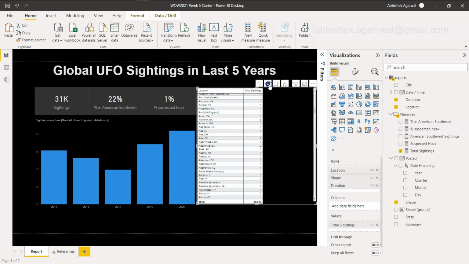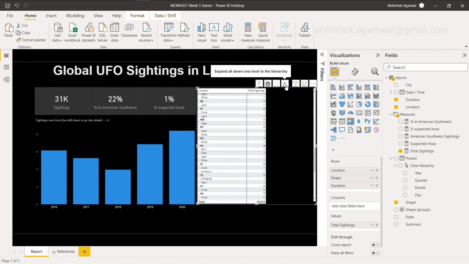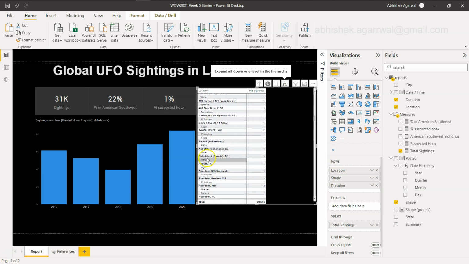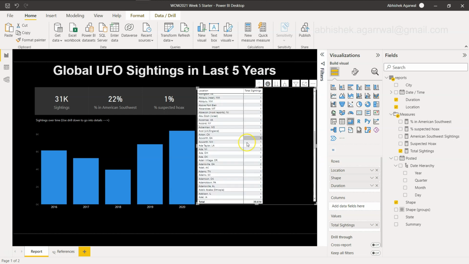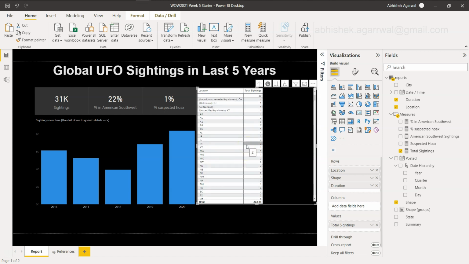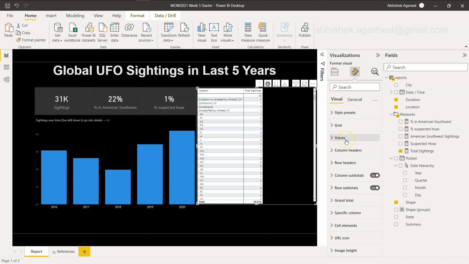So first thing first is you enable this and you expand, and then you get the shape. For example, in New York, light, other, and if you go down for each of the cities, you basically get the relevant information. You further click, you see it by duration as well. So you can go up and down, right? But that's not how it is most useful. We should be able to get our Excel-like pivot table sort of structure.